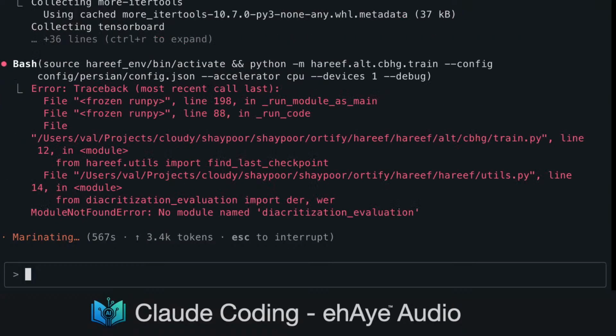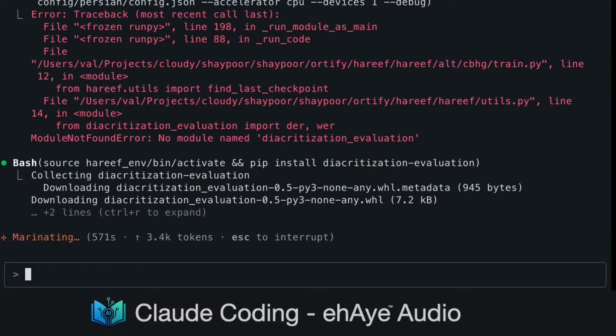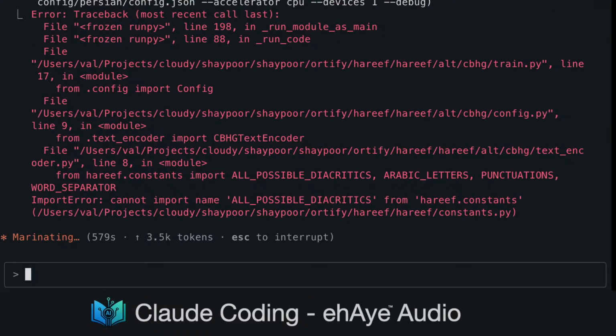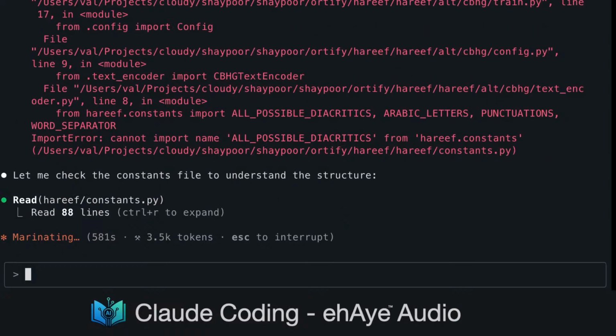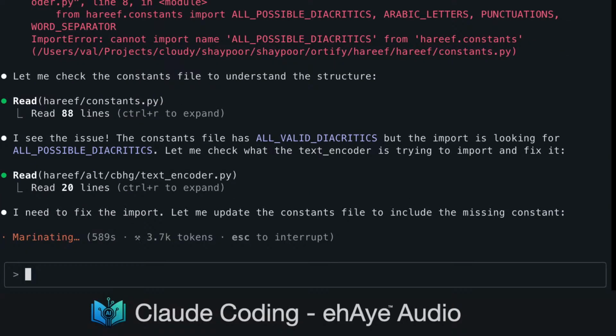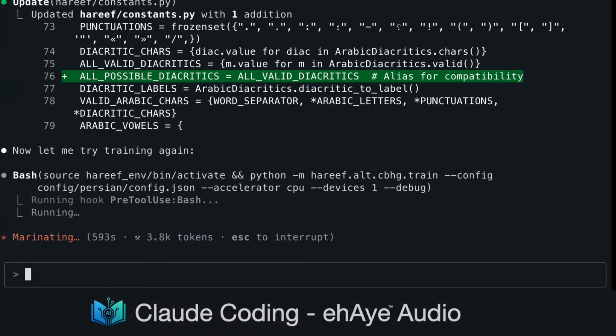Train Persian model. Train Persian model. Let me check the constants file to understand the structure. I need to fix the import. Let me update the constants file to include the missing constant. Now let me try training again.